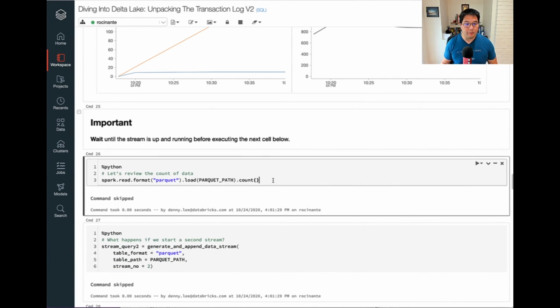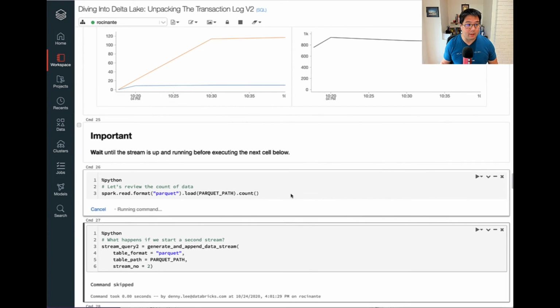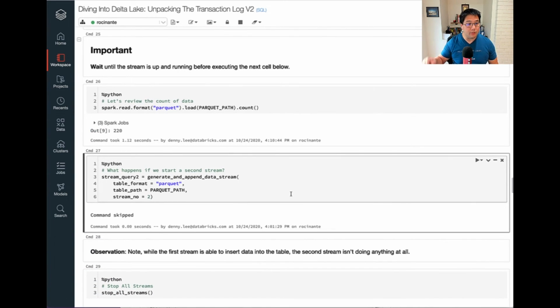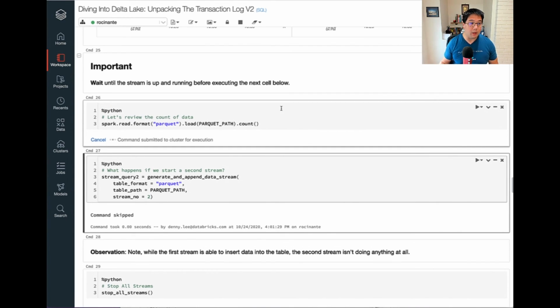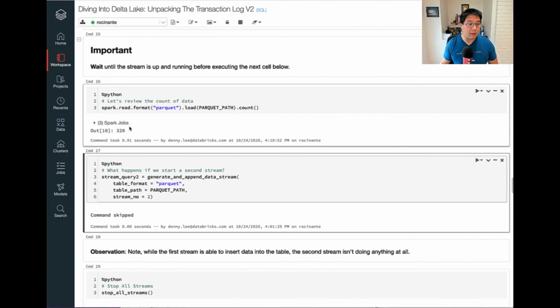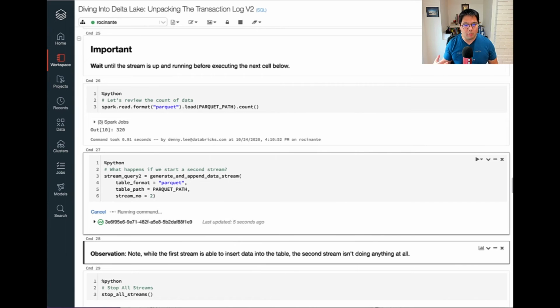Once we verify that, we can run this command here, cell 26, to see the number of rows going in. So if we wait a few seconds, we can see an increase in the number. Like before it's 220, now it's 320. Simple enough. How about if I want to have more than one client do an insertion into that table?